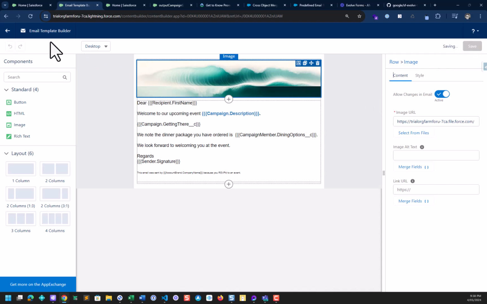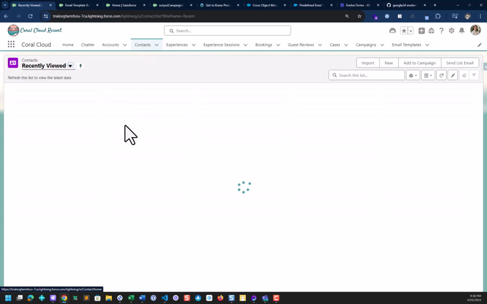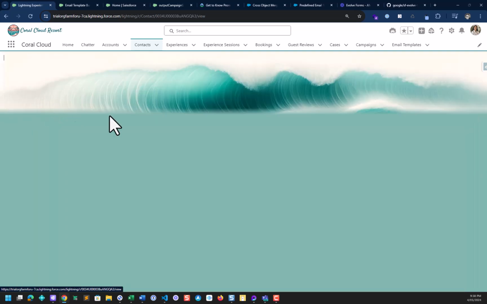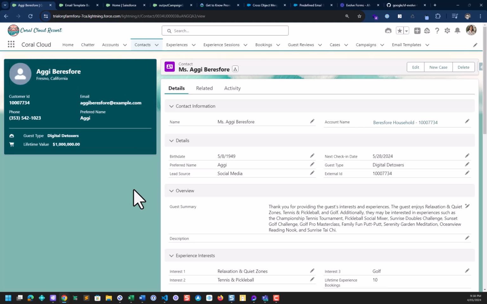Okay, so let's go into our contact. First of all, we're going to start on our contact. Now, again, we're in this Coral Cloud Resort trial org, and it's got one of these, all of these Salesforce demos that they show at the moment. They're trying to force this idea down our throats that you need this contact card that takes up a third of the Lightning page layout.